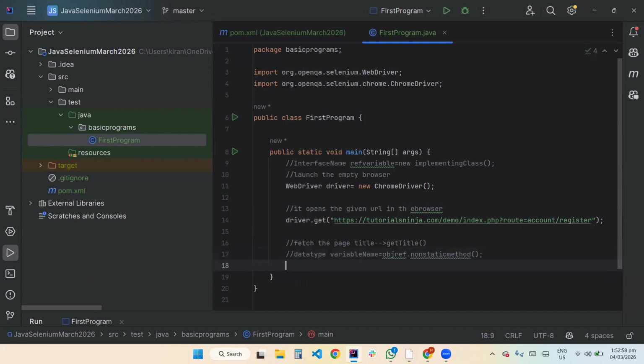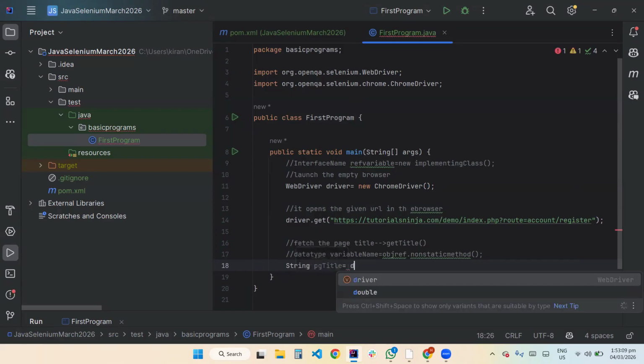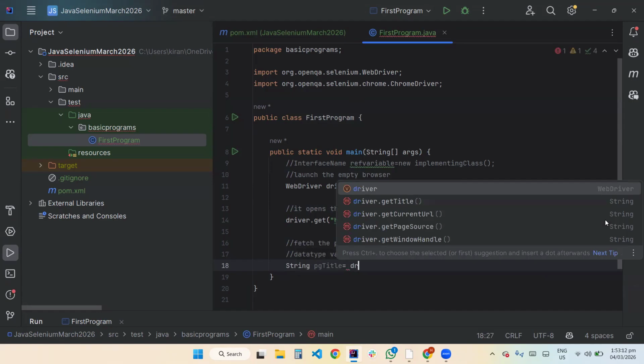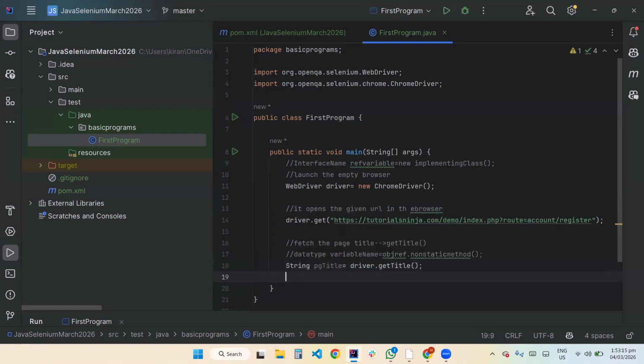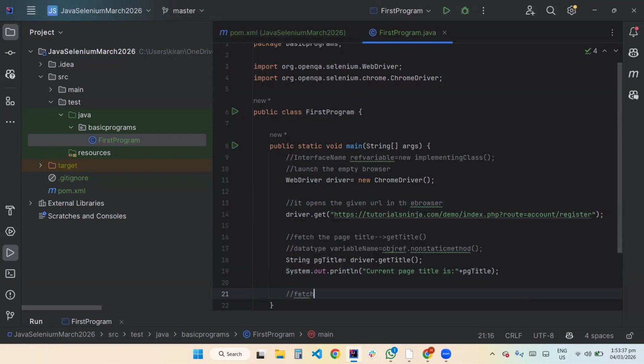That's it. What is the return type of the getTitle method? String. Then pageTitle is equal to, here the object reference is driver dot getTitle method. That's it. Now print it. System.out.println. It will fetch only the current page title. Current page title is plus pageTitle.